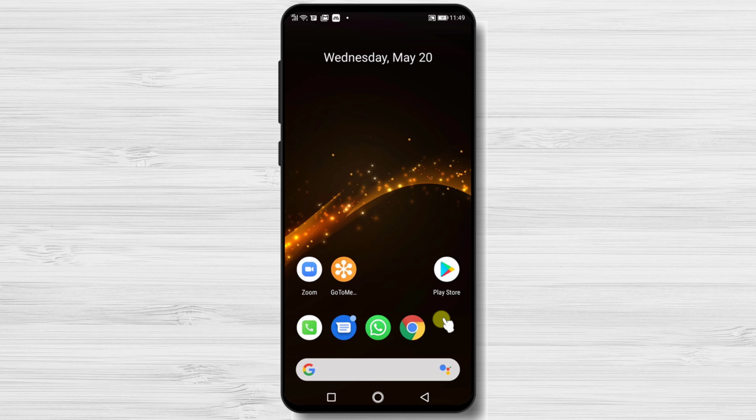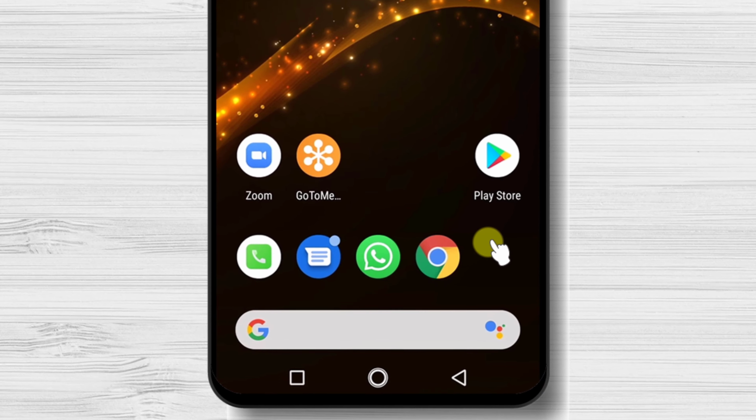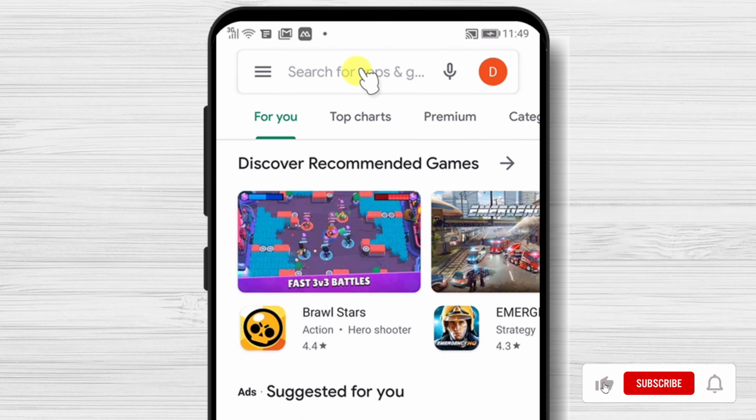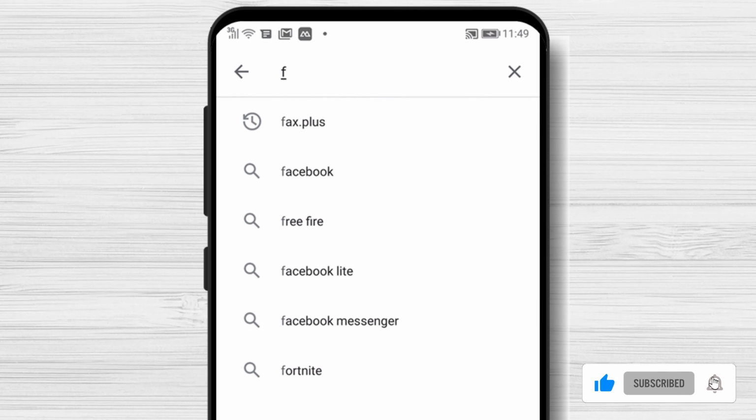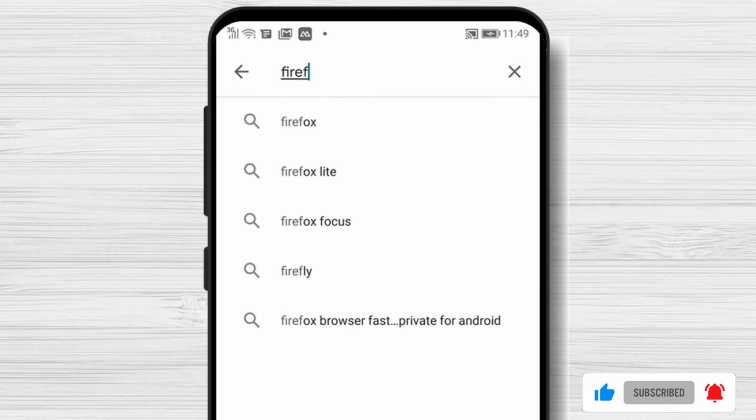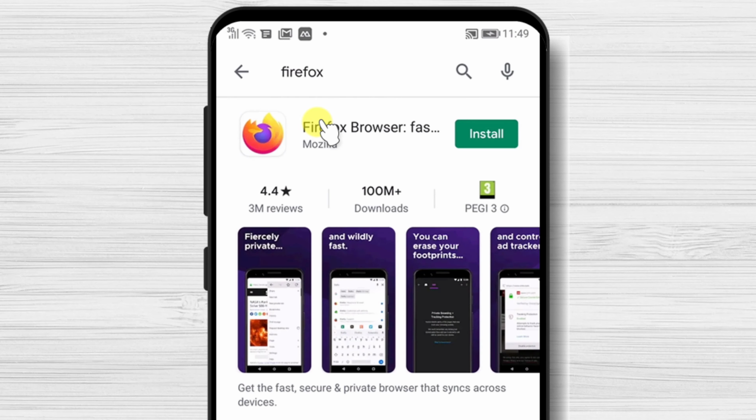Let's install the app. First, we need to go to Play Store, so open Play Store. On the search above, write Firefox. Now tap on Search. After you have found the app, tap on Install and wait. You have now installed Firefox on your Android device. After the install is complete, just tap on Open.